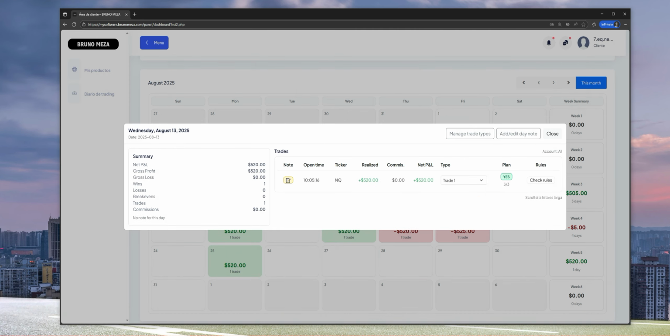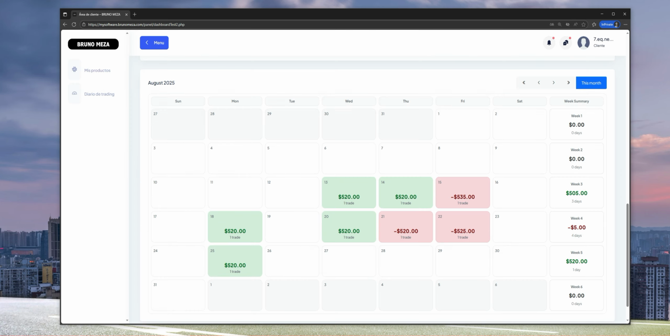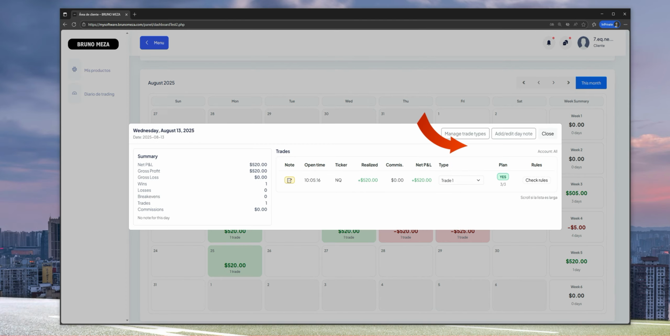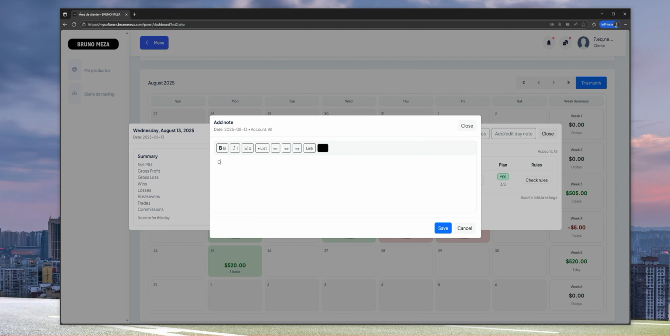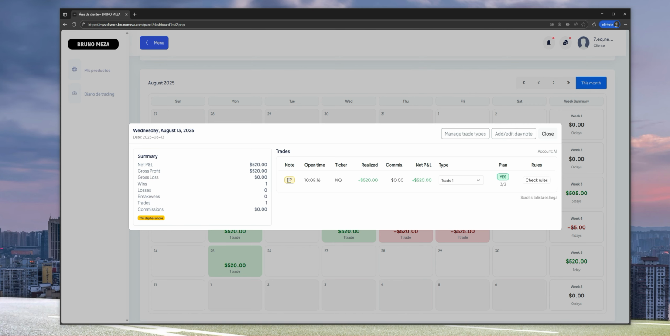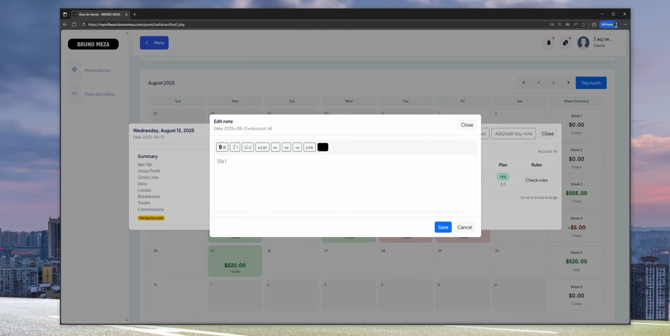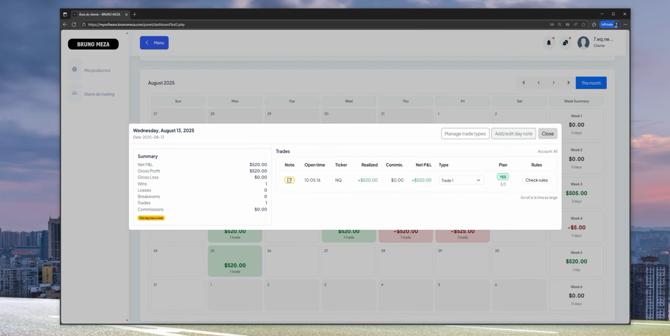On the other hand, similar to how we add notes for the trades independently, a note can also be added to the day in general. To do this, click on the day and then on the top button, Add Note to the Day. Write the text, for example, Day 1, and save. The note will be associated with the day. In this way, you build a clear and orderly record.